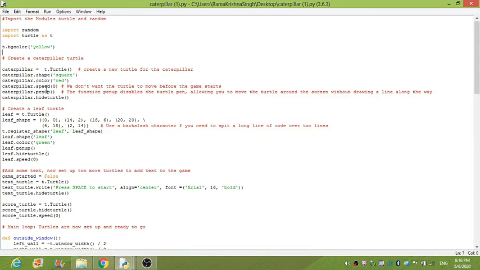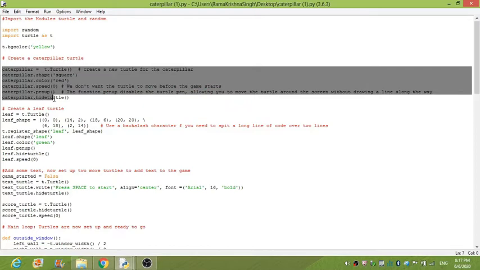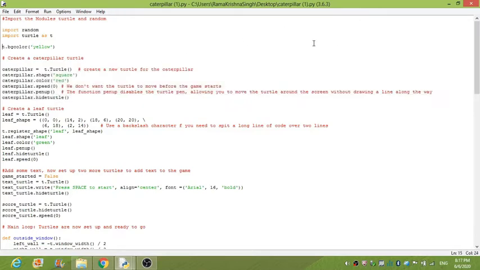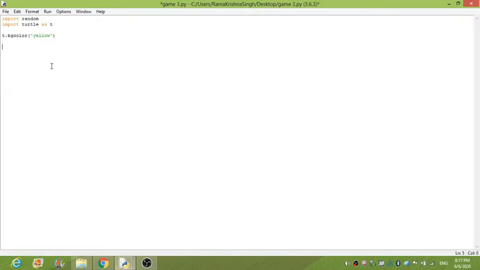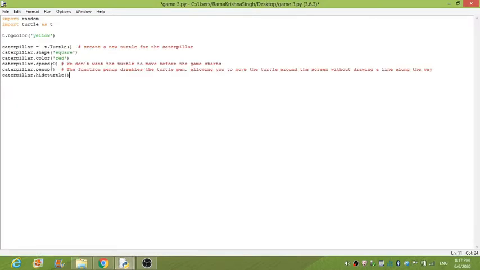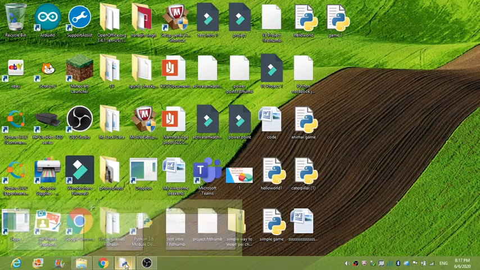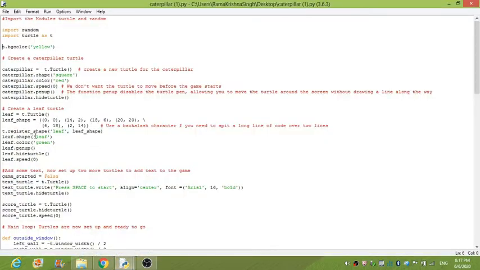The caterpillar should be pen up, like it was shown, and then hideturtle. Let me copy this. You can see the command. You can pause the video. Then Control V. So these are the commands. Just don't write the red mark because that's the comment that I have written. Then comes the leaf.